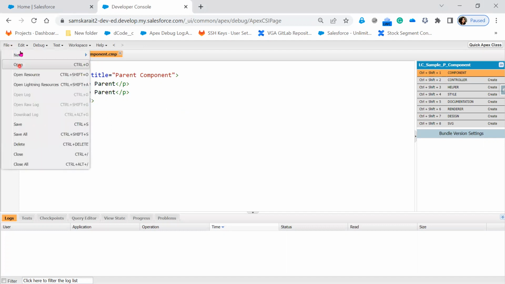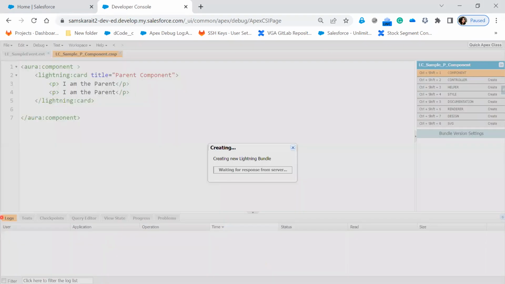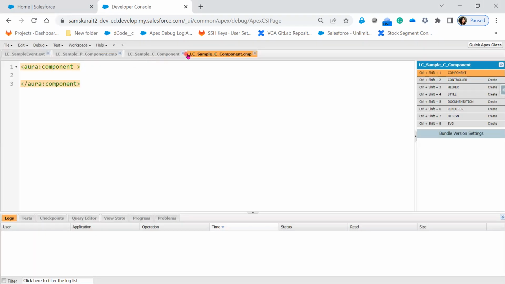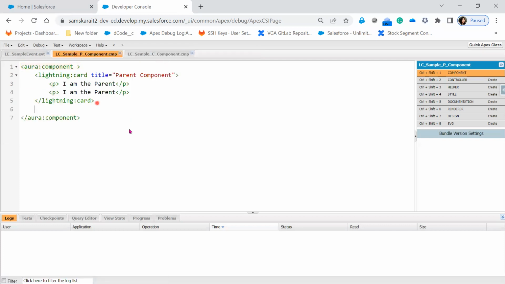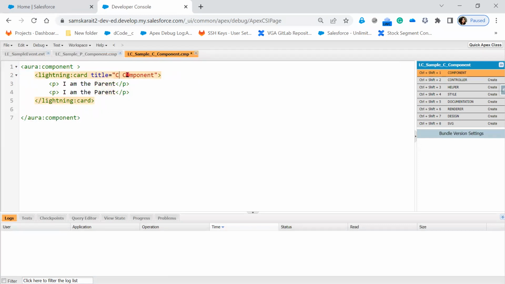So let's go ahead and create a child component, a new Lightning component. Let's say this is my child component. Click on submit. Now the child component is exactly the same, but I'll change it here. This is my child component and I'm the child.